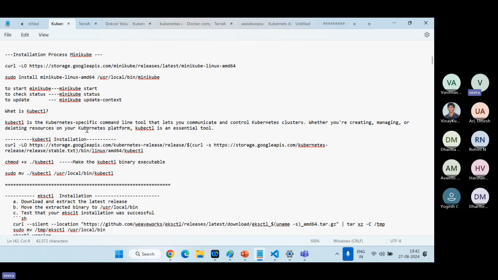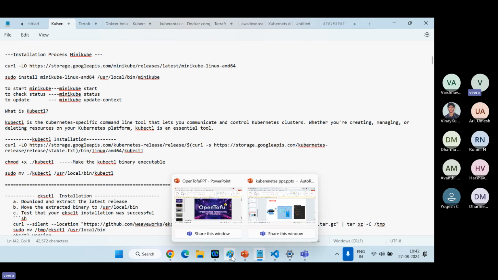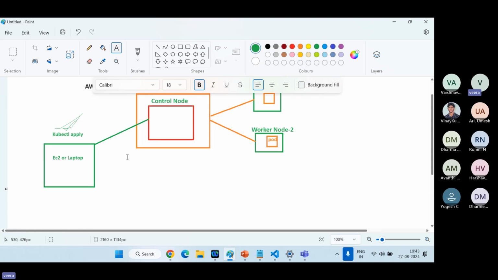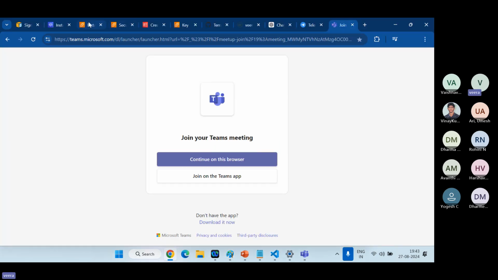kubectl is a Kubernetes specific command line tool that lets you communicate with the Kubernetes cluster. Whenever you run kubectl, it interacts with the control plane. After creating a cluster, your interaction from your server to the control plane is by the kubectl command only. So you need to install it here. The prerequisites are kubectl and eksctl. The cluster we can create using eksctl. So we need to install these two dependencies first. Okay, let's start the process.